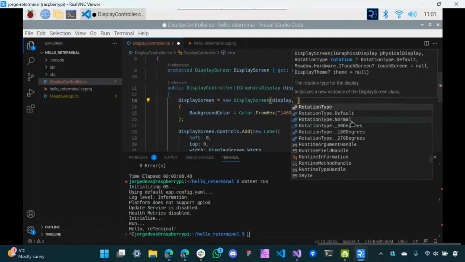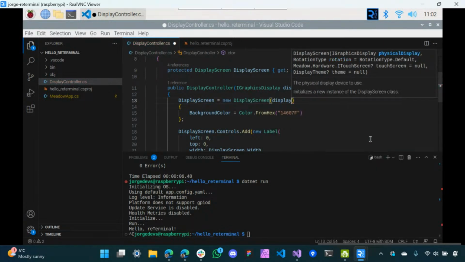Yeah, here we go, rotation types. Oh, I got IntelliSense here, I forgot. So yeah, we can do normal and then 90, 180, 270. So you can put it in whatever rotation you want. In this case, I didn't need to. So that is it for reTerminal.